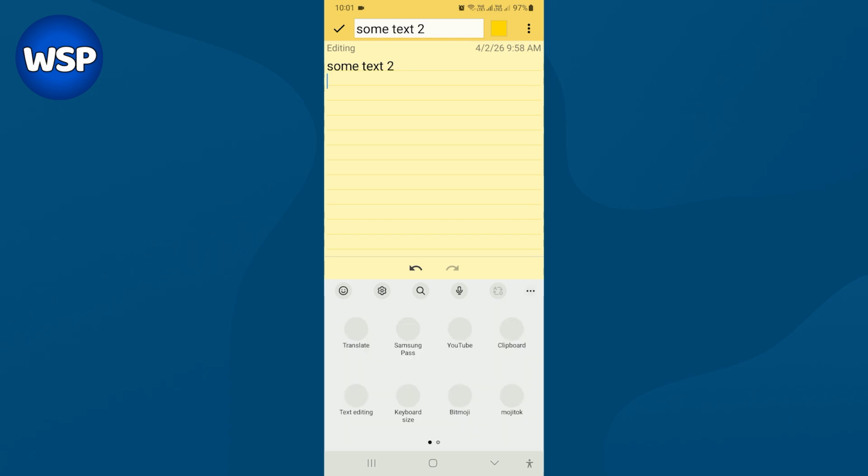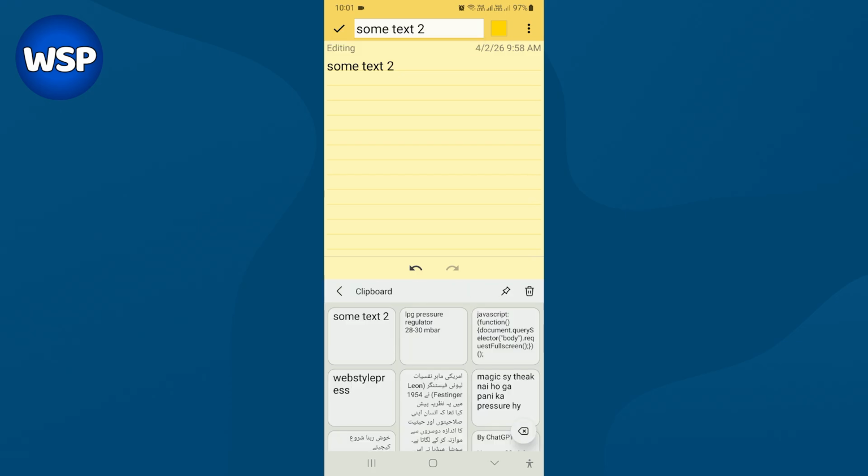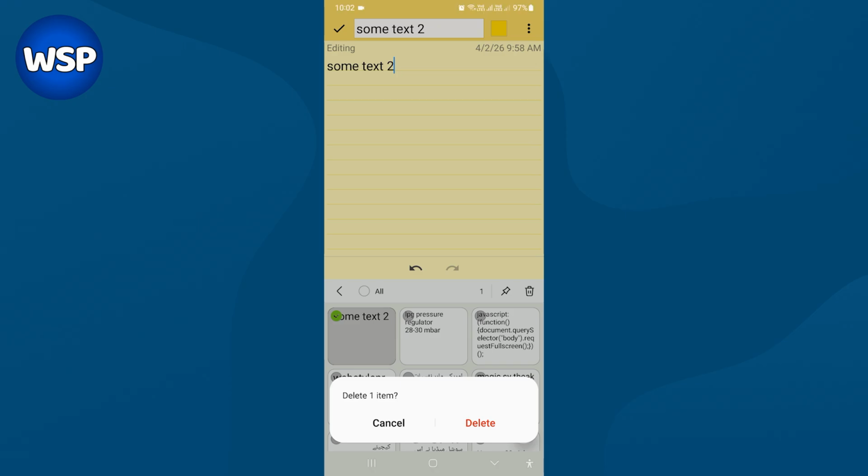If you can't find more settings, and if you are unable to access Clipboard from here, you can long press screen or text area and select Clipboard option to see the clipboard. Whatever text you can copy will be saved in the clipboard, and from clipboard you can access the text, use it or delete it. To delete the text from the clipboard, select the text and press delete icon.